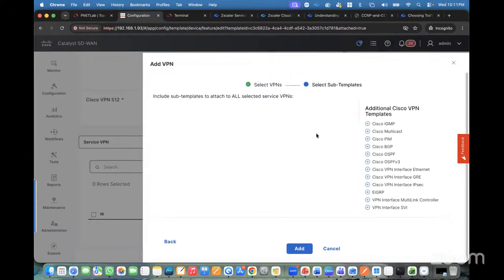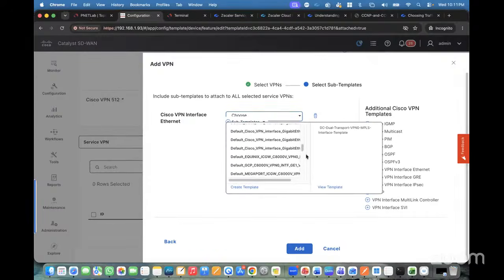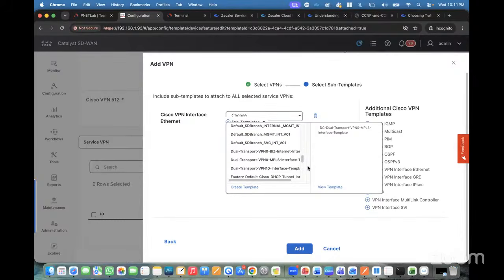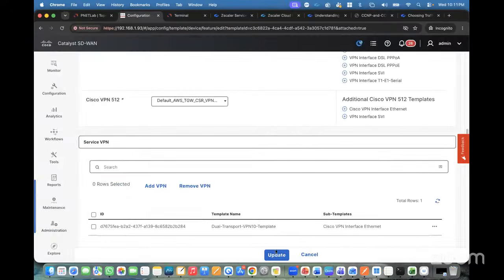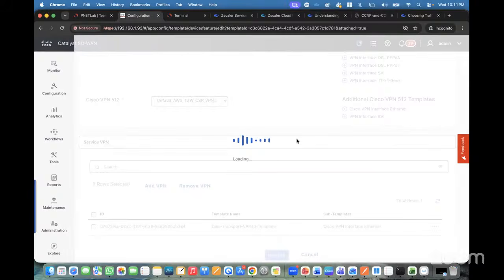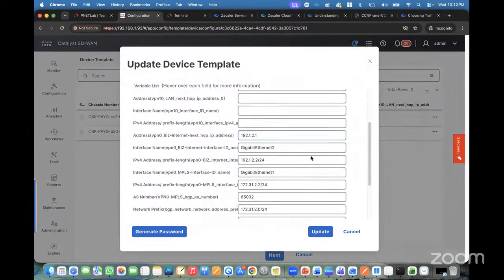This VPN requires an interface, right? Yes. So I need to call one interface, and under interface we have to find the one we need. See, dual transport VPN 10 interface template, this one. Add it and update. It is going to apply on both of the routers. Now we have to fill in the variables. Go here, edit this, and fill the variables.